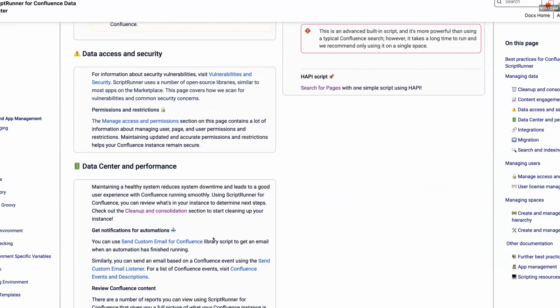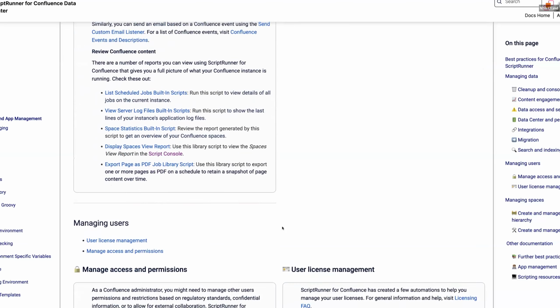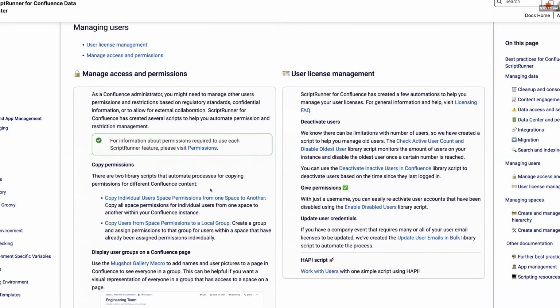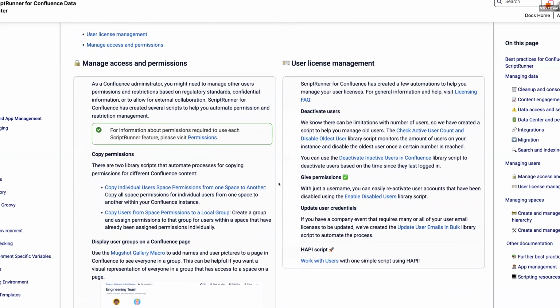Down here, we also have a library of content, which tells you best practices around access, security, and performance of your Confluence instance. The second section is about user management. On the left side, you can see that we have hyperlinks, which are going to take you to documentation, which is going to talk about how you can better manage access and permissions.